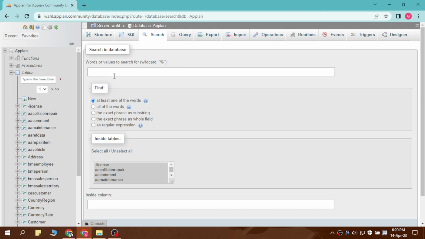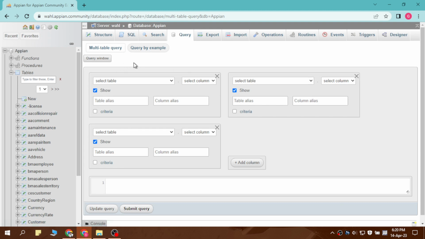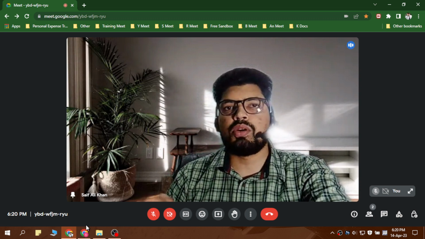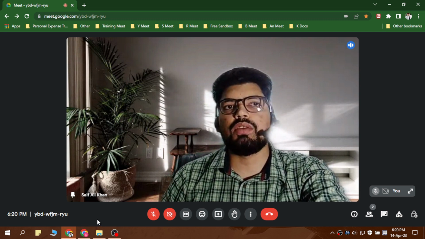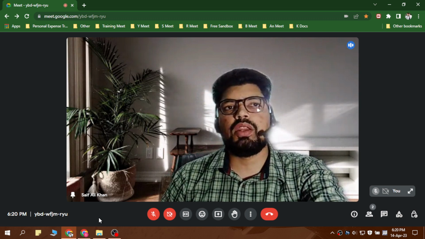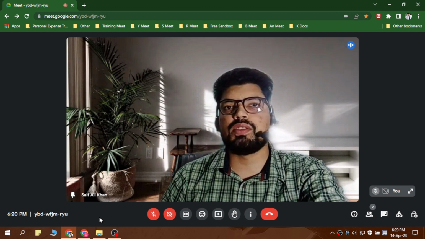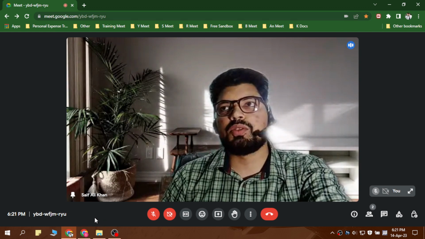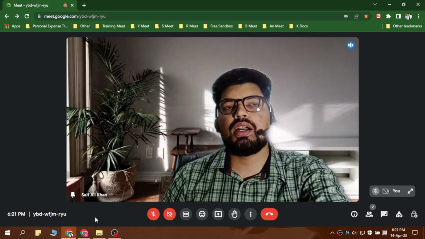Then we have the search option, where we can search using wildcards in the database. And then we have the query option, where we can put a single query or multi-table queries. I recommend you practice SQL by writing queries yourself, because SQL is more or less related to thinking, how logically you can think, how you can bring the data and derive meaningful inferences from it. The user viewing the data should make meaningful sense of it, so we have to design and plan our data architecture in a way that is useful to the user.